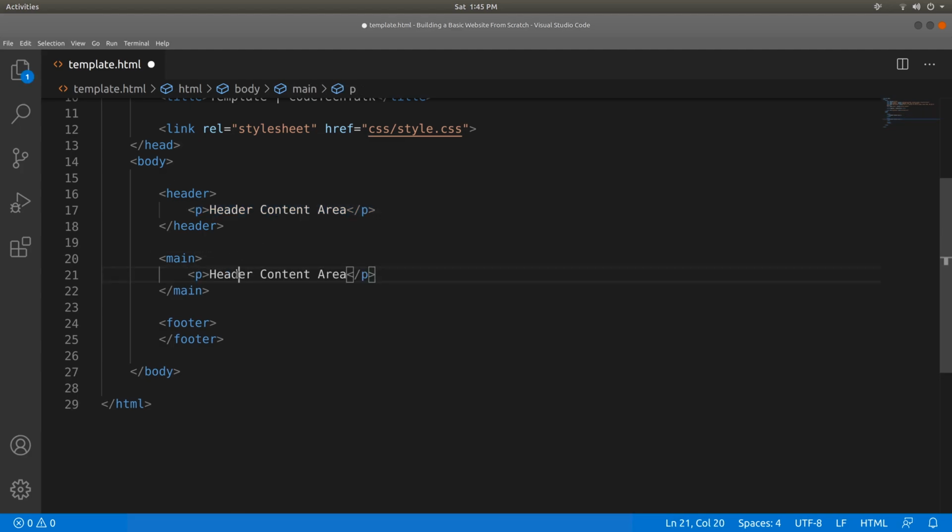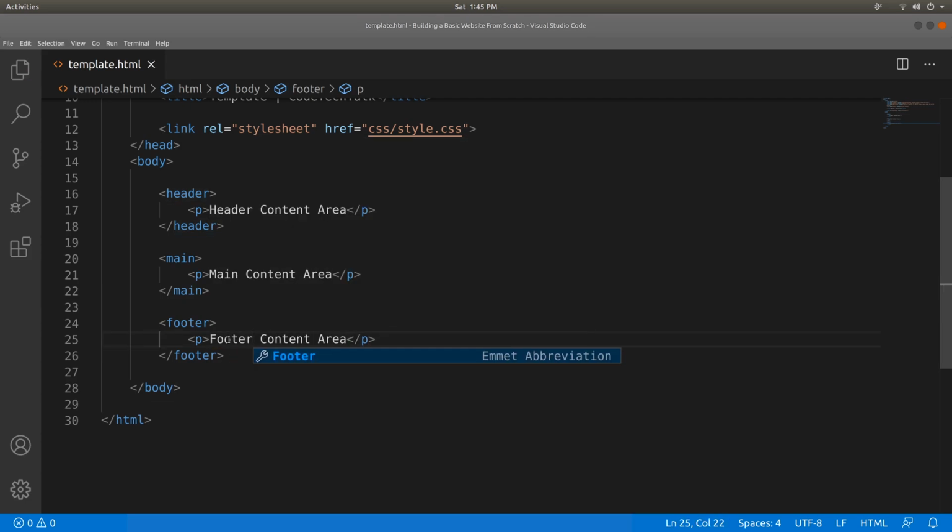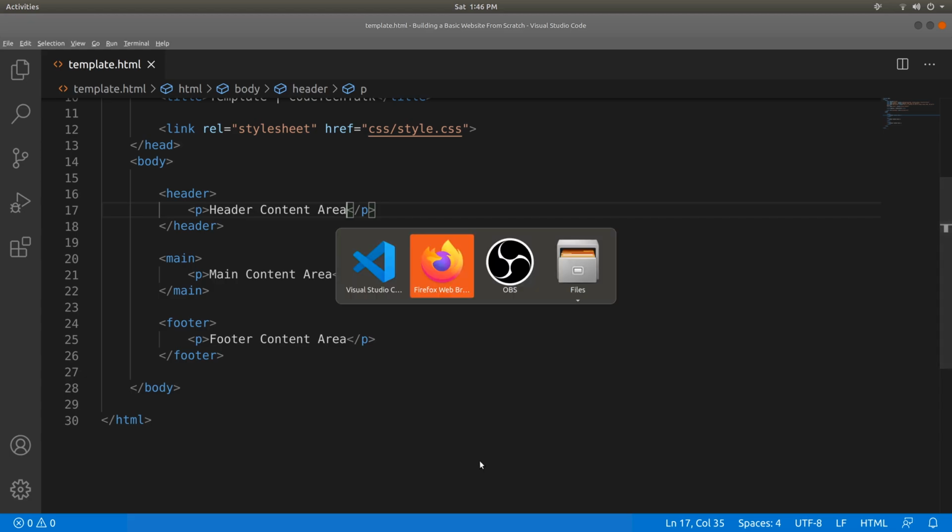In the main section, we're going to call it, guess what? Main content area. And in the footer, I'm going to just call it footer content area. These are 3 paragraph tags. Again, make sure that you have the opening tag and the closing tag, and then anything inside of that is just considered the content of that tag. So again, we have a paragraph tag with content inside of it.